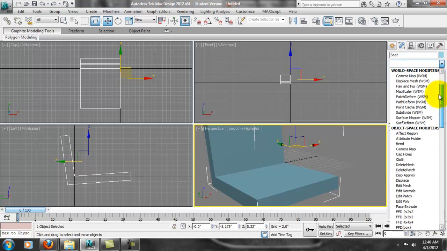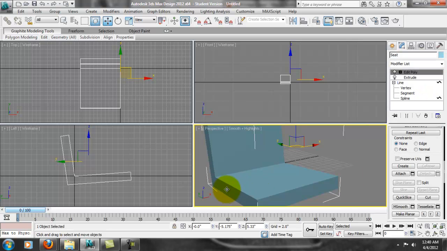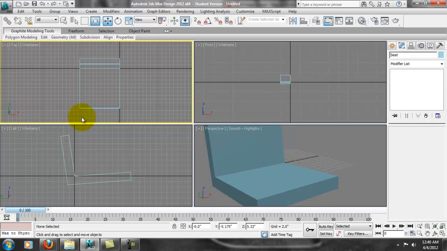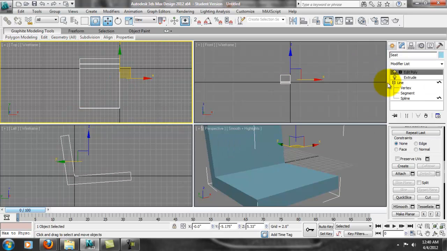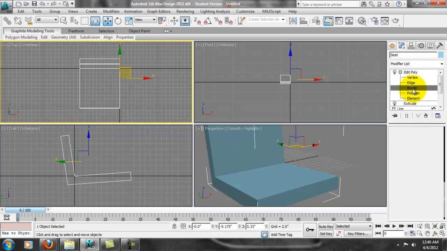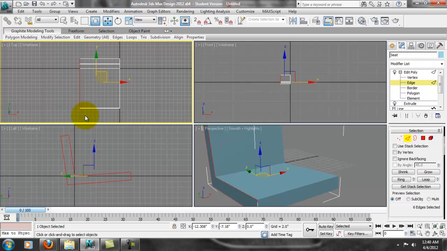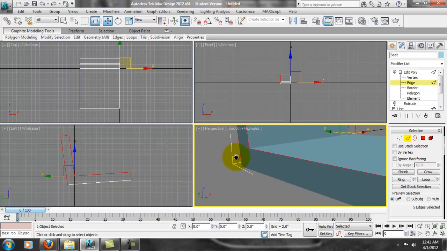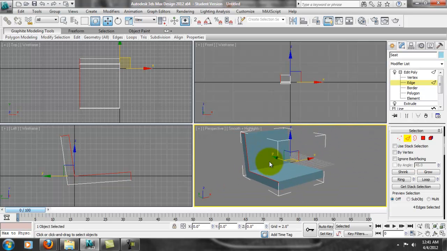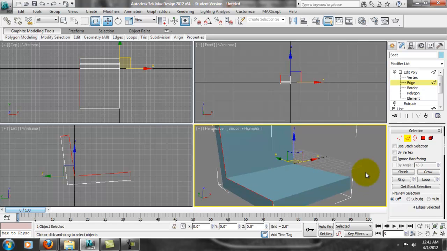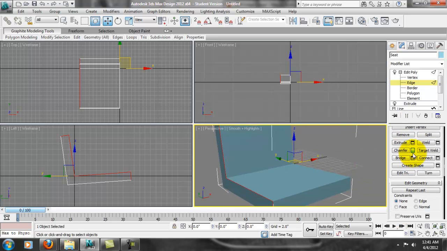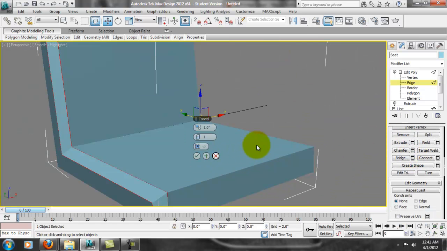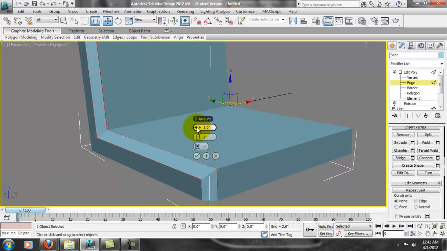So we're going to add an edit poly to this thing. And I'm going to select the edges like I did before. Oops, make sure I select edge first, I'm sorry. Select those edges and deselect by holding Alt at the bottom and the back. Okay, now I'm going to add a chamfer to this. Actually, I'm going to add several chamfers. Okay, so you can see now that my chamfer amount is set to 1, and I only have one segment, so that's a 1-inch chamfer with one segment.